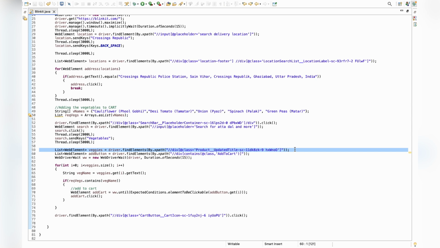So we wrote it and stored it in a list of web elements. Same thing we did for the add button for the vegetables, and we are using explicit wait because we want to make sure that if the add button is visible, then only we perform the click functionality. After that we wrote the for loop where we declared i equal to 0 integer and wrote the condition i is less than veggies dot size, and I already explained the difference between length and size. Size is used for array list and length is used for normal array, and we gave the increment.